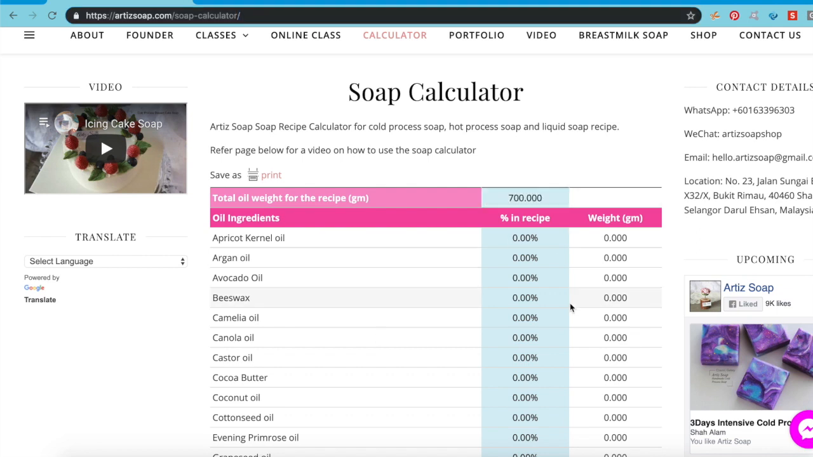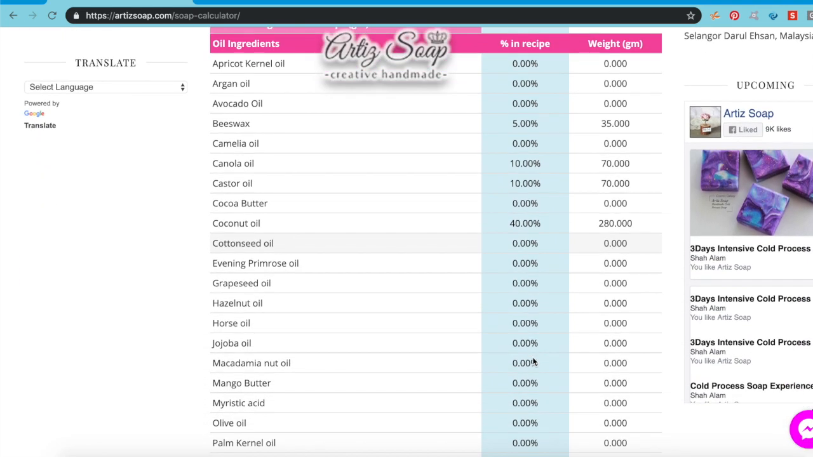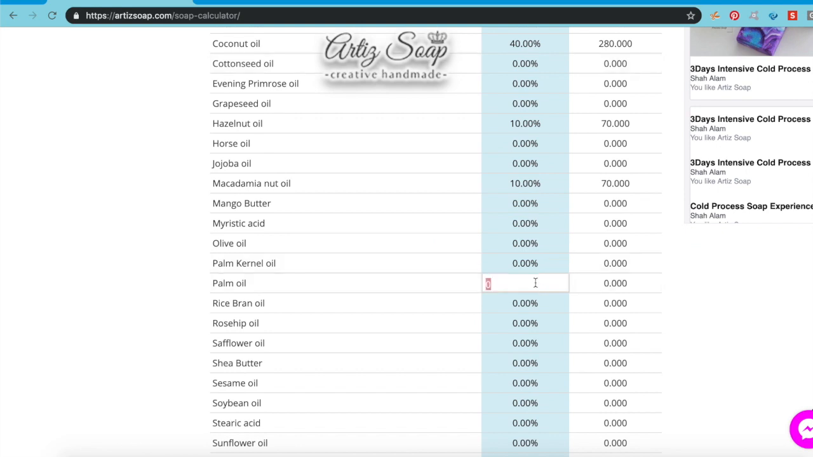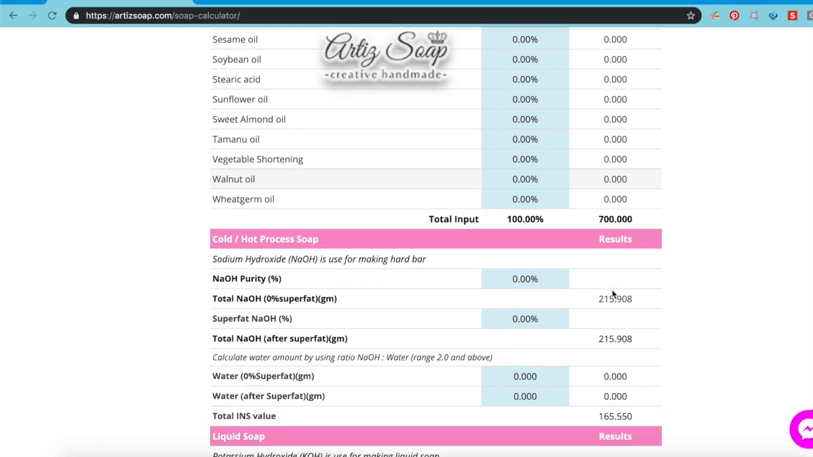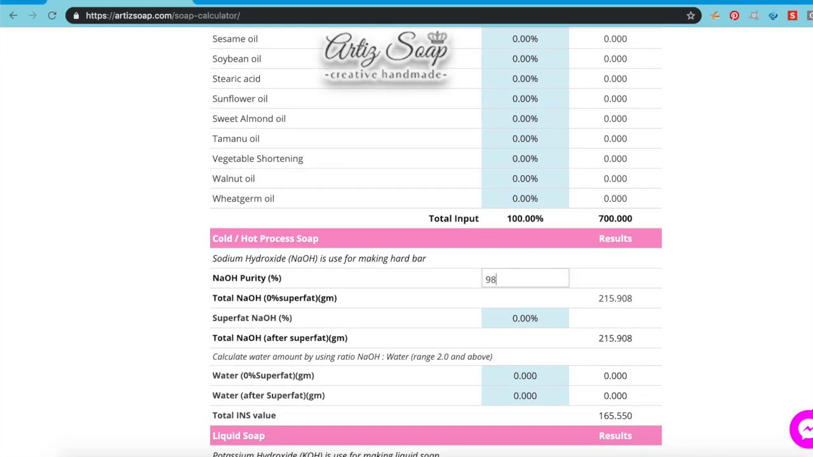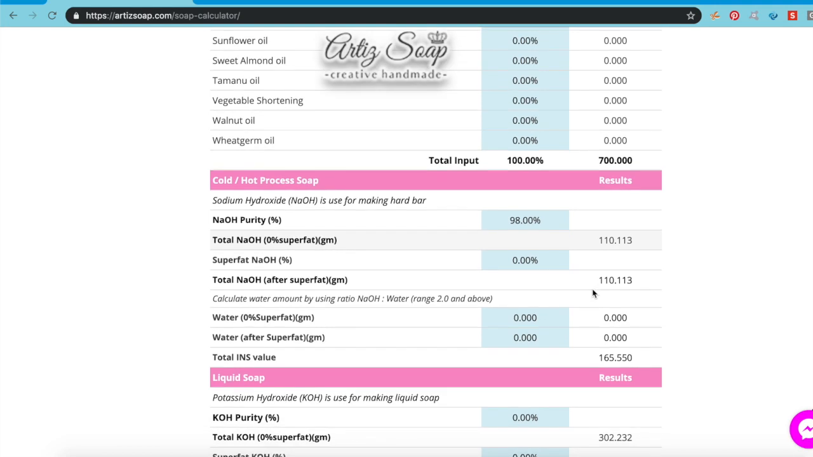For example, now we use 700 total weight and we fill up the rest of the specific oil that we want to use for the recipe in percentage. These are the examples of the recipe that I'll be using today. Now make sure that the total oil that we input will be 100% and the total weight of the oil will be 700 grams. So now I put in my purity of lye, which is 98%.